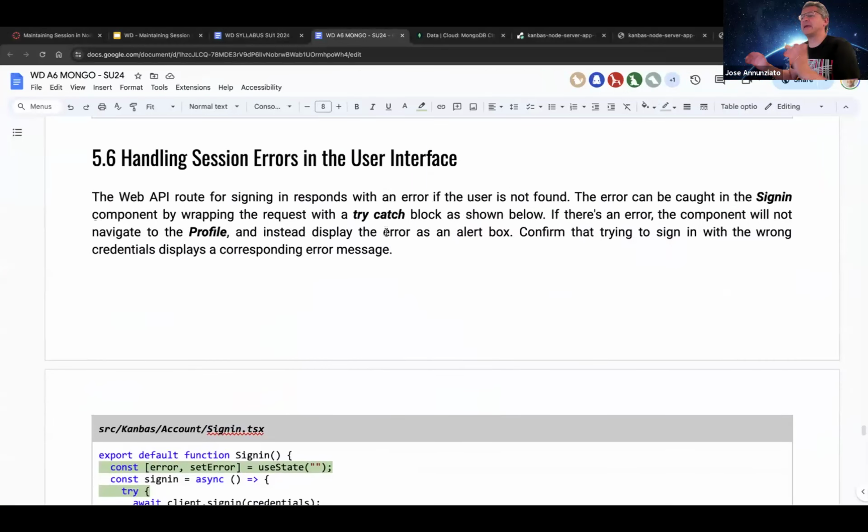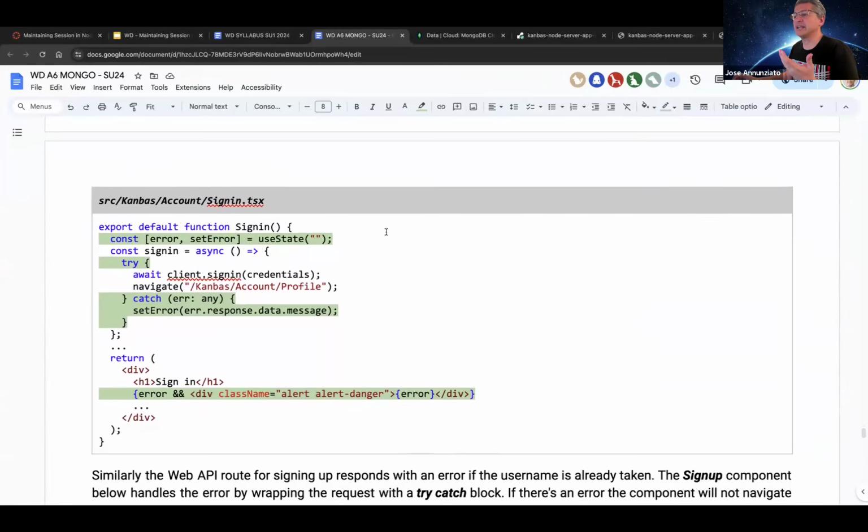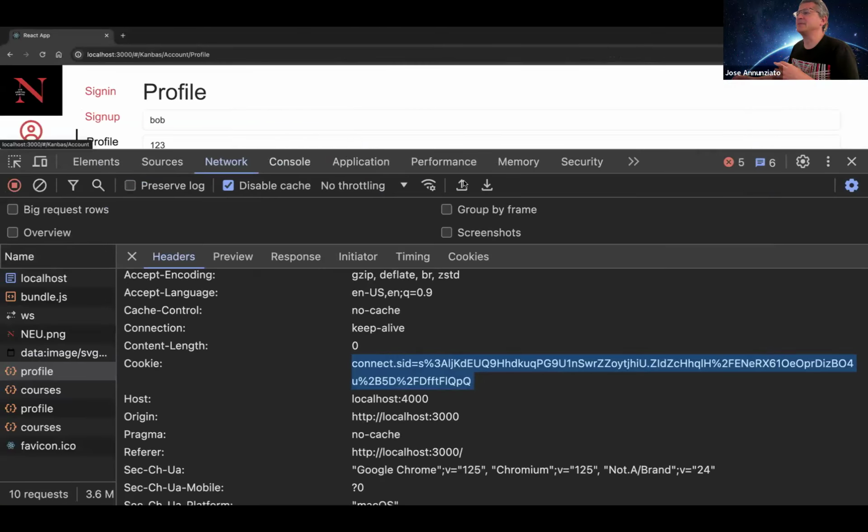All right, so how do we handle errors? Notice that we've been responding with errors, and right now we just see this big ugly message. So how about signing in? Signing in, right now the implementation is very optimistic, right? So let me close that.